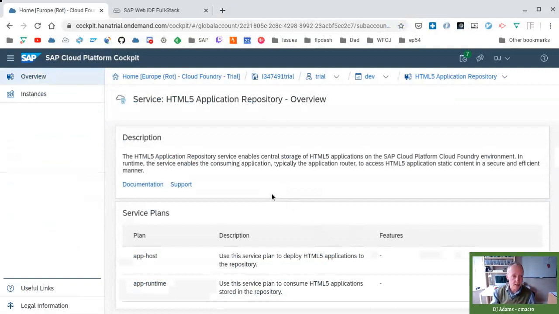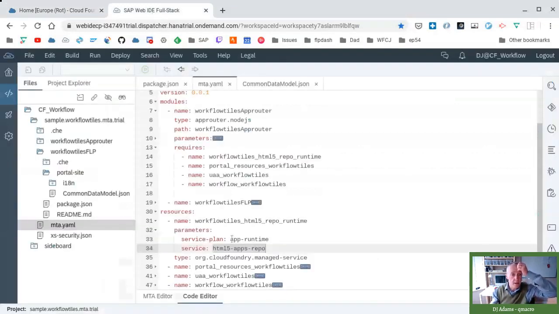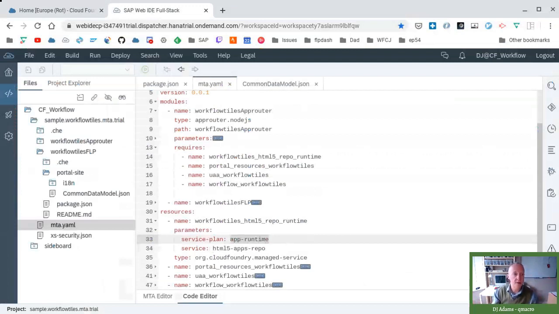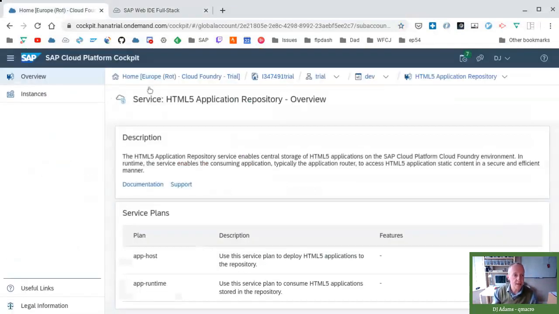But actually here, there are a couple of different plans. So which service plan is going to be used when this HTML5 apps repo service is instantiated? If we have a look back in here, we've got that exact specification here, obviously, otherwise it wouldn't work. App runtime. So that is going to instantiate an instance of the HTML5 application repository service with the app runtime plan.